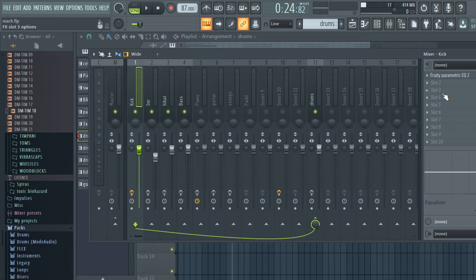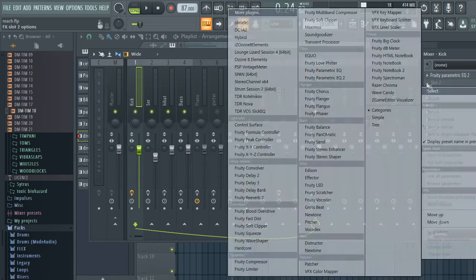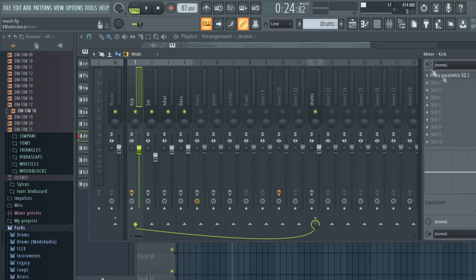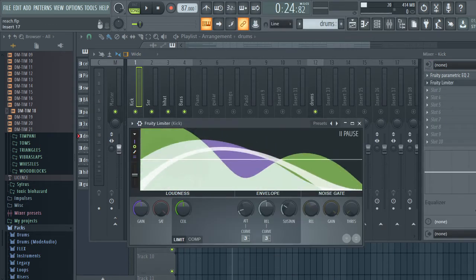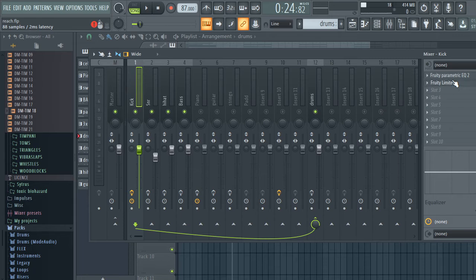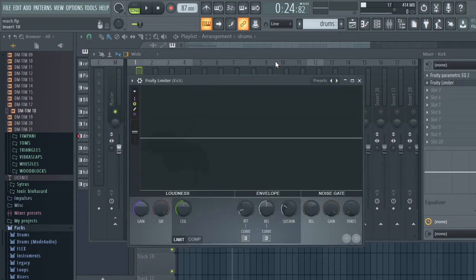Alright, so I'm going to start with the kick, and in the mixer window over here we're going to click the arrow and add a Fruity Limiter, which is basically a compressor and a limiter in one. So we're going to go to the compression with the comp window, and then we're going to go to the drum section.